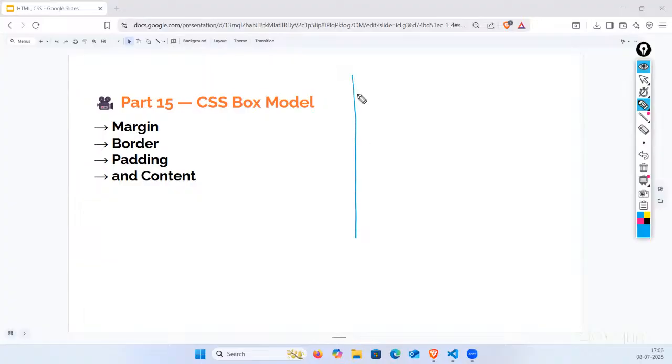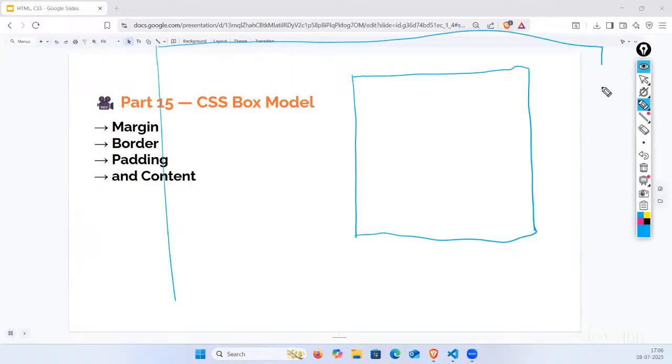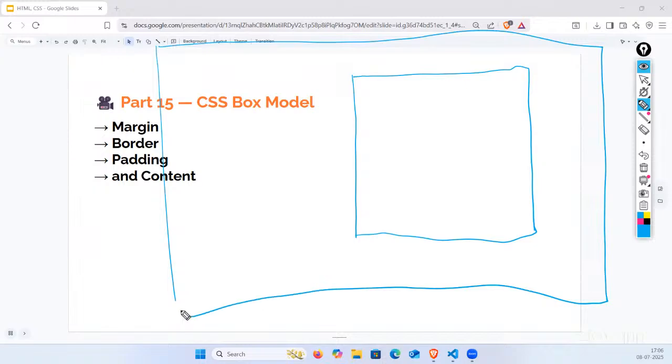So let's say first, this is a box, right? Imagine this is your entire body, I can say the background of the website. This is the entire page of any website. Inside that entire page, we have one section and we call it a box, right? Now we know that inside it, there is a content.